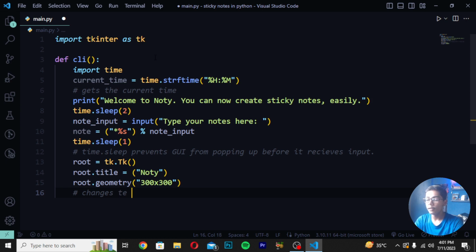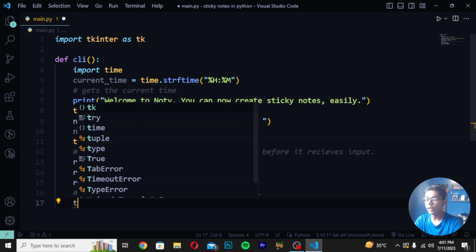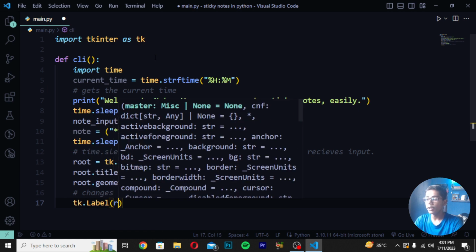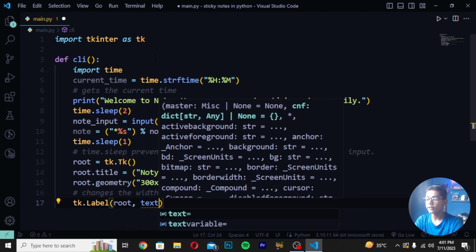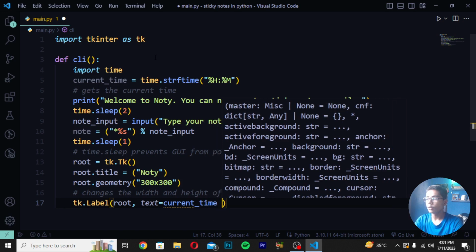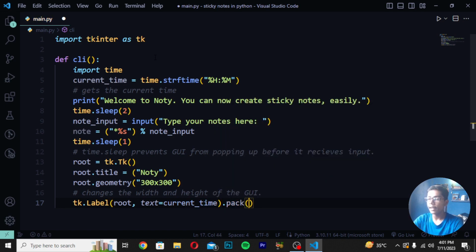Then I will be writing here the changes the width like this, and here I will be writing and height of the GUI like this. And then you have to now directly move down and create tk.Label, and here I will be writing root and write here text equals current_time. Then you have to write here back and then make this bracket here. Then write here print, and I will be writing the current time.